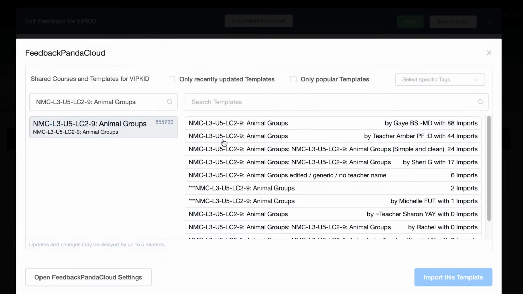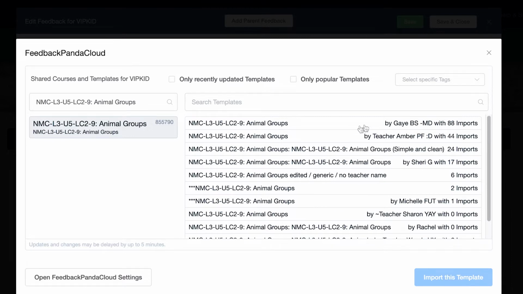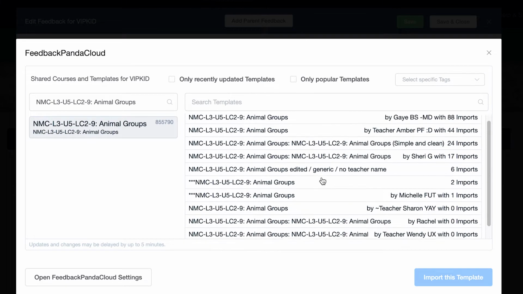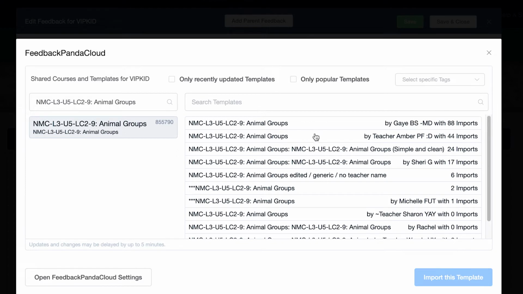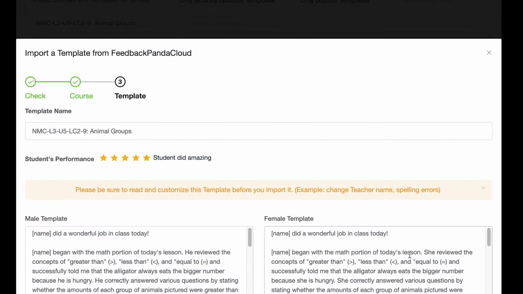I'm going to click on cloud, and we worked on this lesson, so it's going to show lots of teachers that have already created feedback for this. You can see that some have had no imports, which is fine, doesn't mean that they are not good feedback, but I like to go with generally one of the more popular ones. I usually go with the second most popular. So I'm going to click on that, and then I'm just going to import the template as it is.